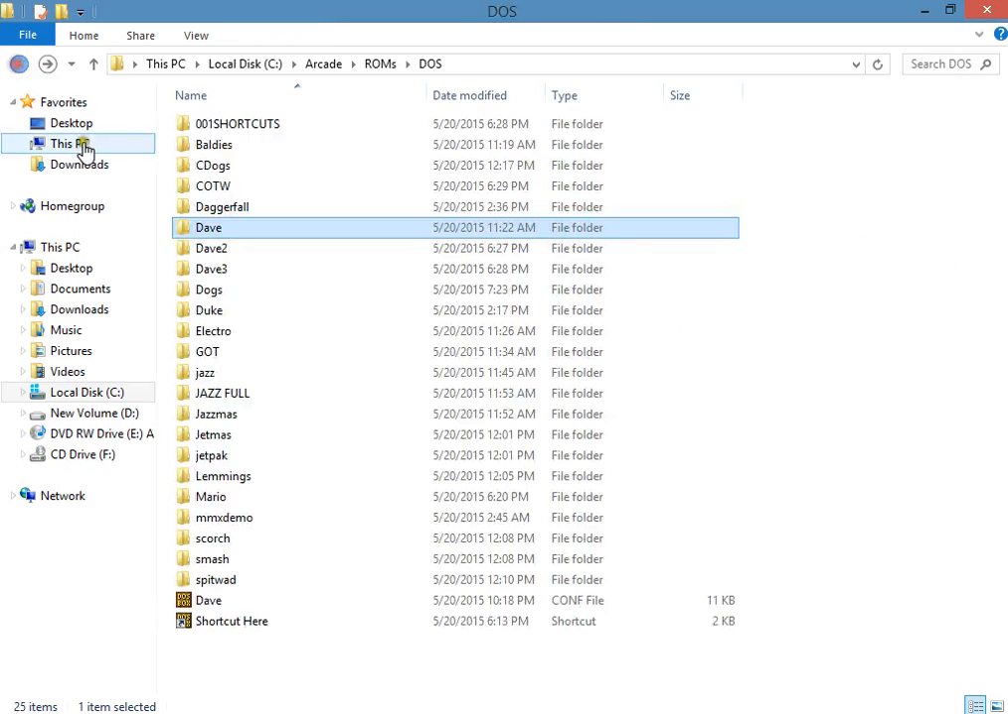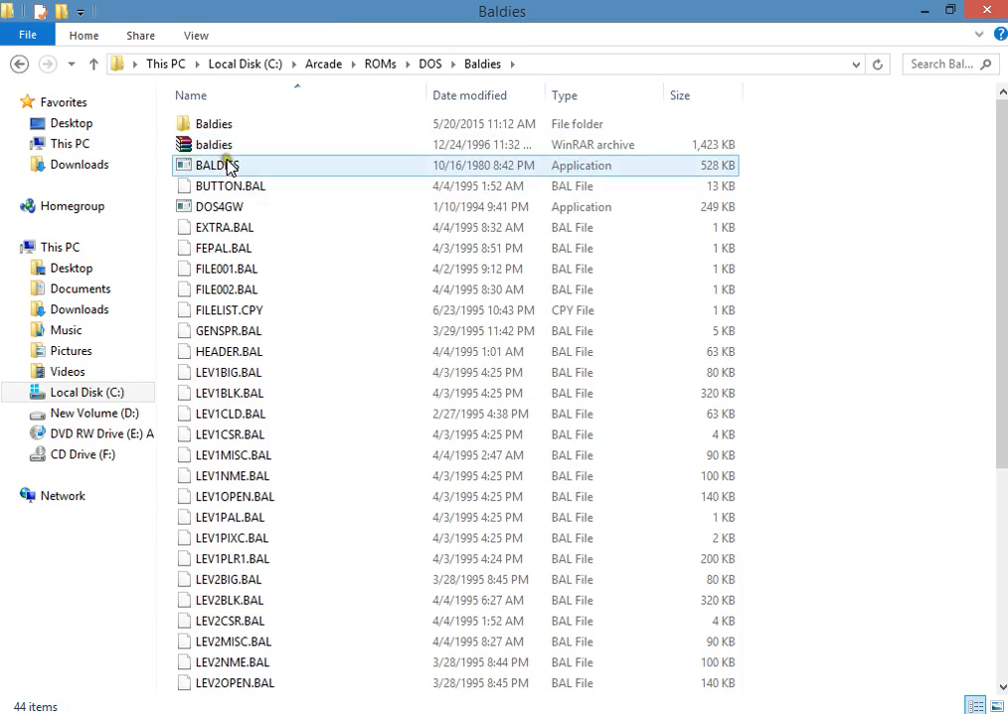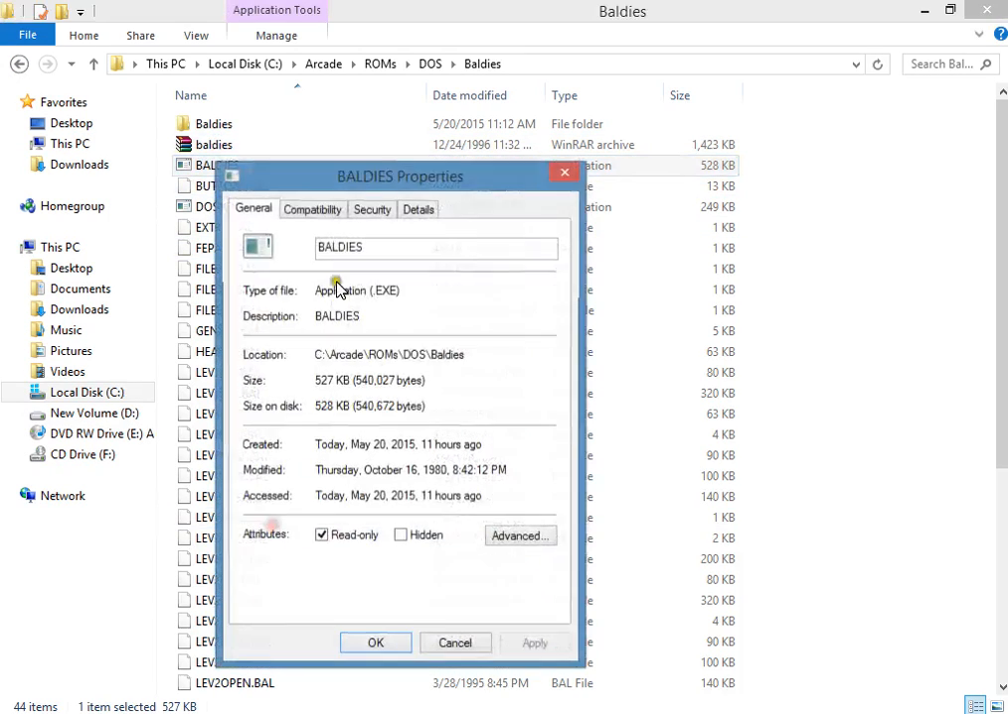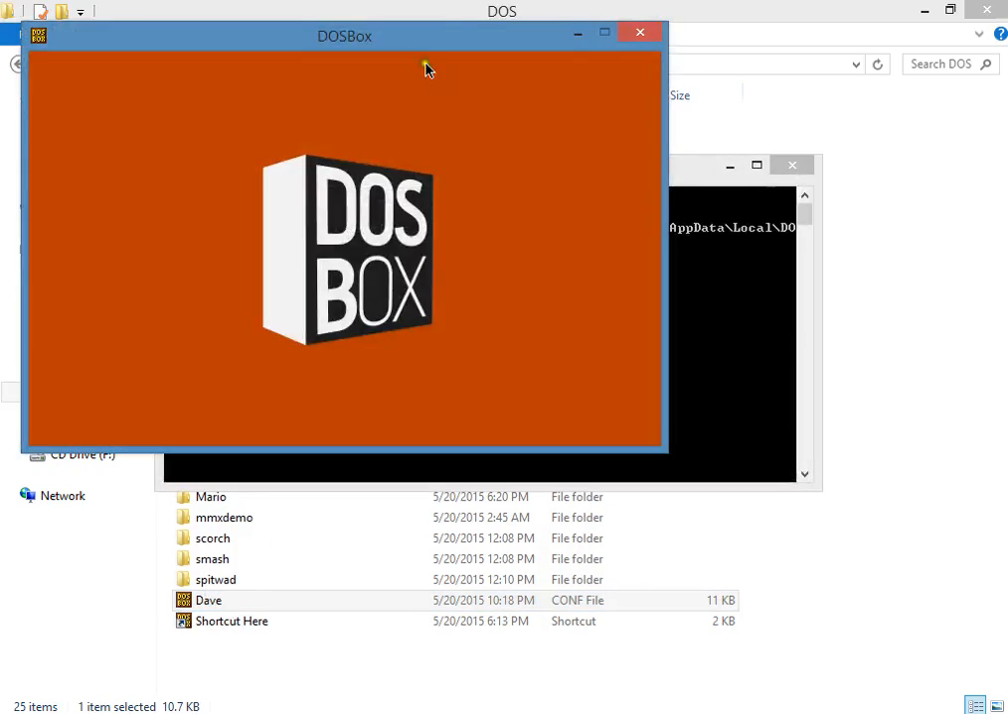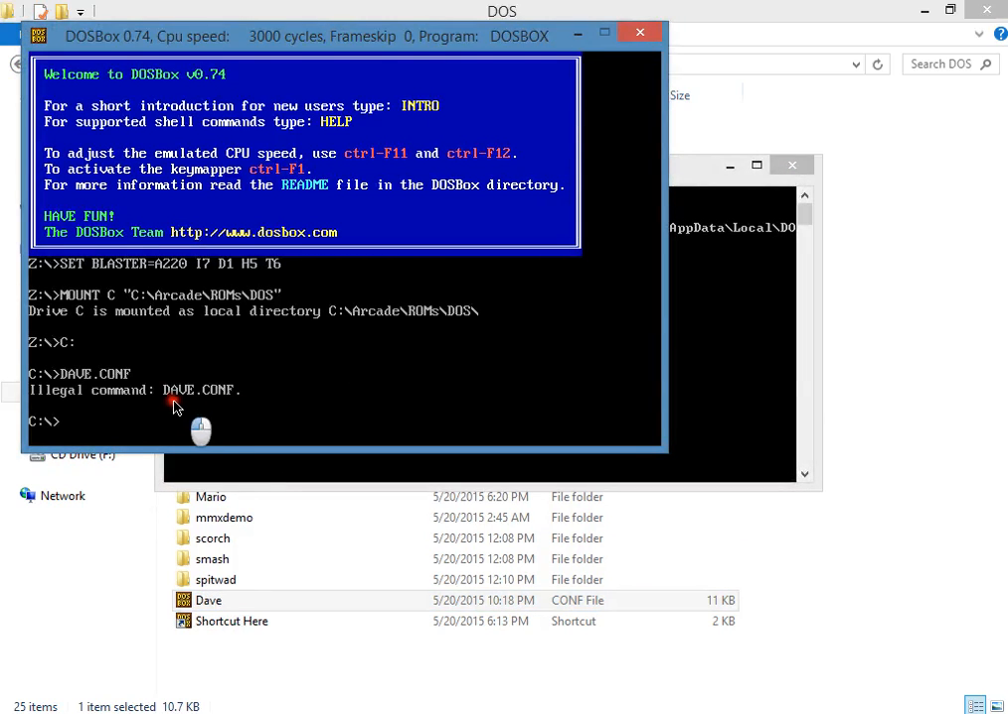Like, for example, if I'm doing Baldies, then I would want to do this one right here, Baldies. So properties, the name Baldies plus DEXE. Alright, but I'm doing Dave. So now that this is done, we're going to go ahead and run it, and notice that it doesn't work.